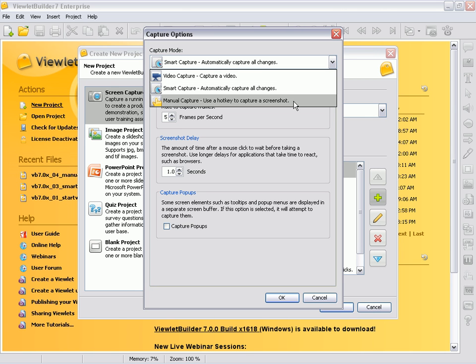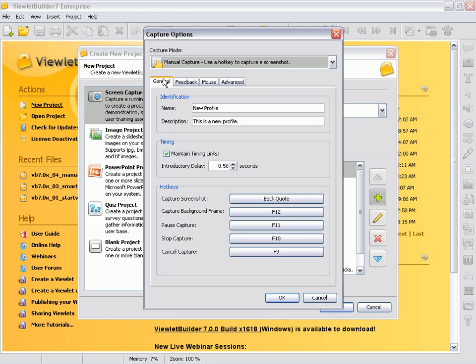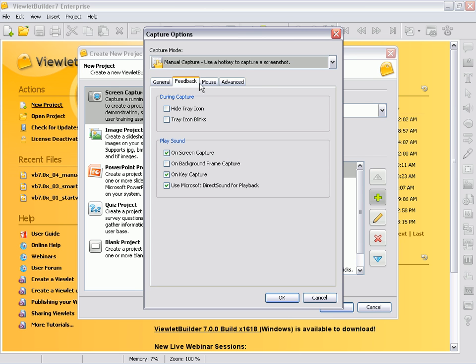And finally, like we said before, you also have an option for total control, which is manual capture. Again, you'll see some of the similar options as when we were looking at, say, the Smart Capture profile and the video capture. In the General tab, we have options for identification. We have options for timing, like we saw in Smart Capture, as well as for hotkeys. Then we have feedback options.